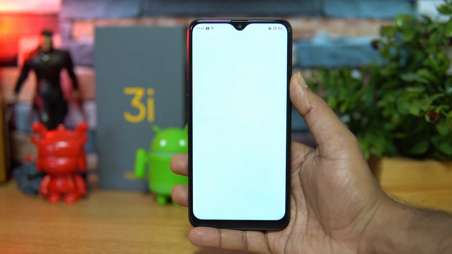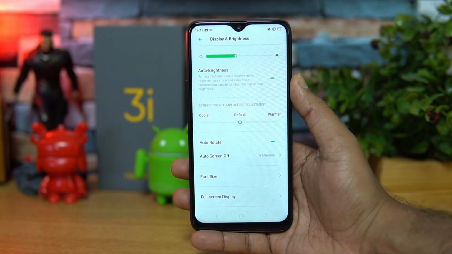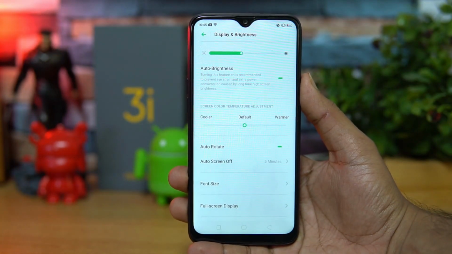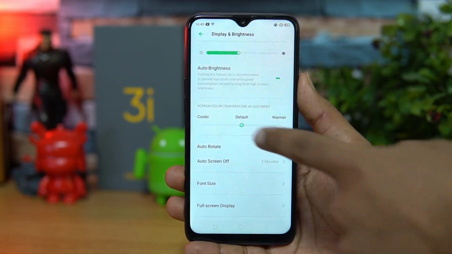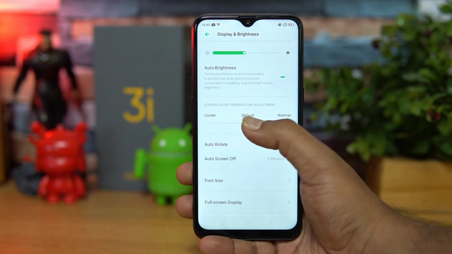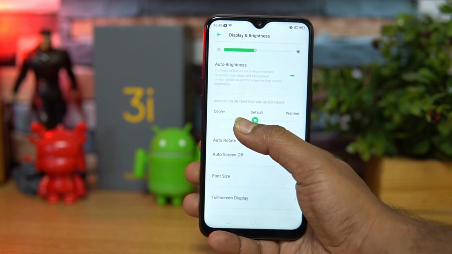Now if you go to the settings panel, we have some options. First, let's go to display and brightness. Here we have the option to change the color temperature for the display. We have a cooler temperature and a warmer temperature. So based on which color temperature you want, you can just slide this. If you go here, you can see that this goes to warmer and the other one goes to cooler temperature.